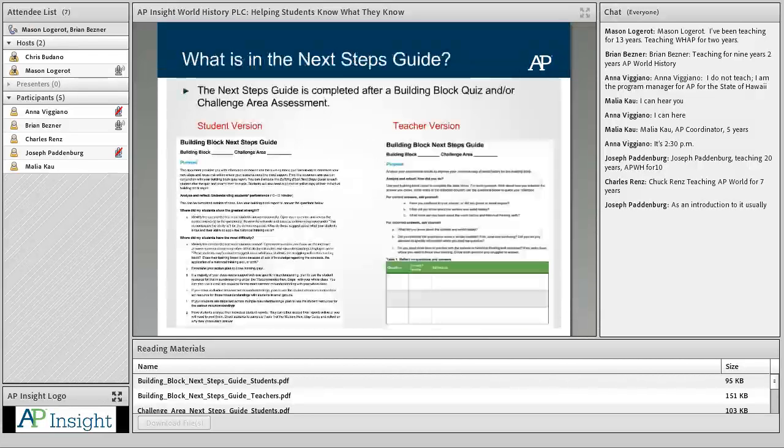Now, the next steps guide, this is what I really, really like. And I use this as much as I can in my classroom anytime we finish with a task. I think this more than any of the ACT resources really helps give students ownership of their learning, because you really can tailor it to each and every student and really have them give themselves feedback also.